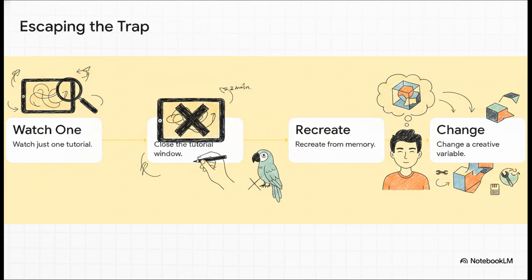Step 1, watch one tutorial. Just one. Instead of mindlessly binge watching 10 tutorials in a row to get a fake sense of productivity, stop at a single video. Step 2, close it completely. Step 3, recreate the result entirely from memory.